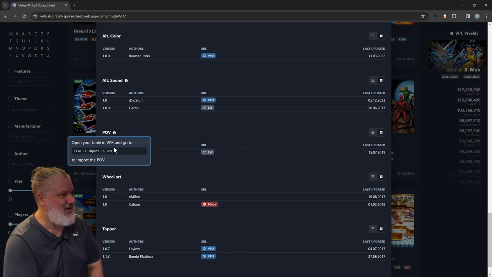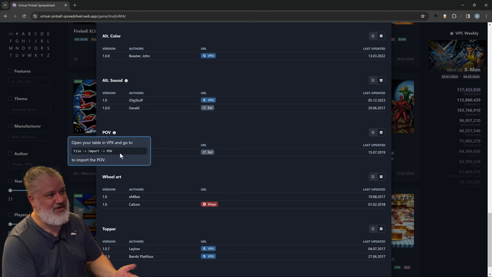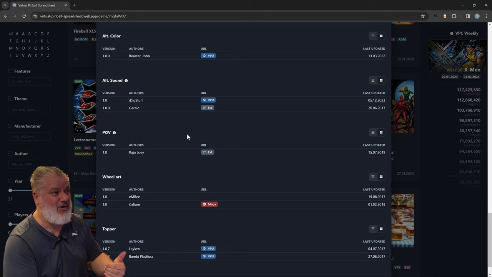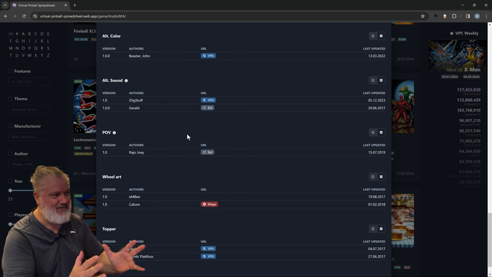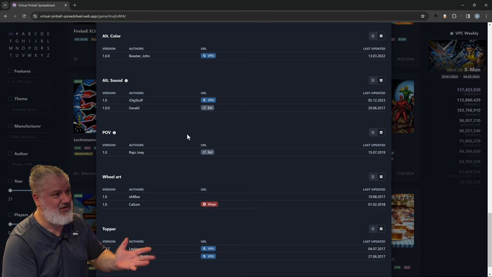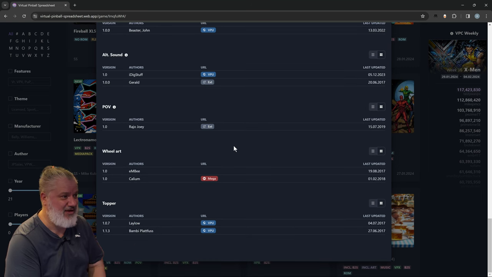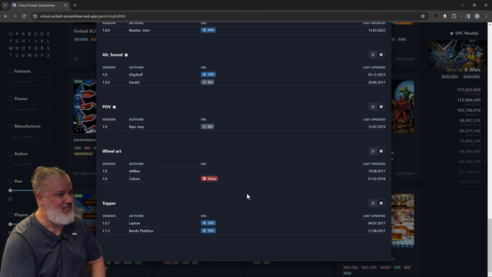If I go to this little information box, it says how to open your table in VPX and import a point of view. That there is for different layouts, for layback and different settings that people have already done for the table, which you may like, and you can import those in. Don't have to, but that's just an extra thing you can do, guys. Wheel art for your front end that you might be using.